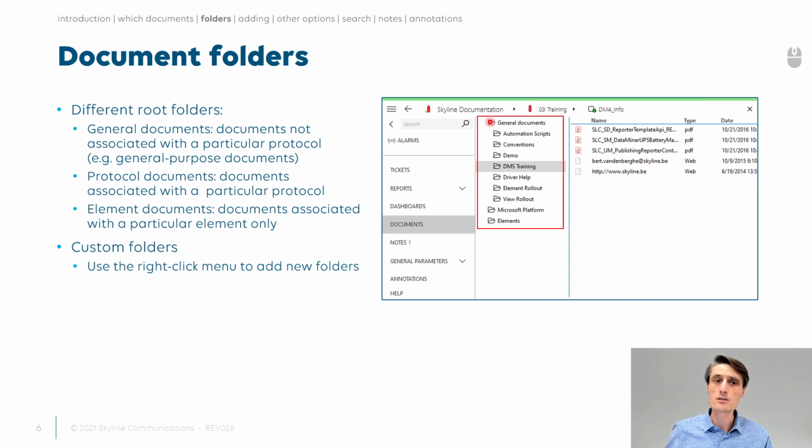The first one is the general documents. The general documents folder basically contains all the documents that are available system-wide. It doesn't matter if I'm working on a Cisco or on an encoder or any kind of device. You will always have those general documents available. You can put in there training files or naming conventions, these kinds of things.